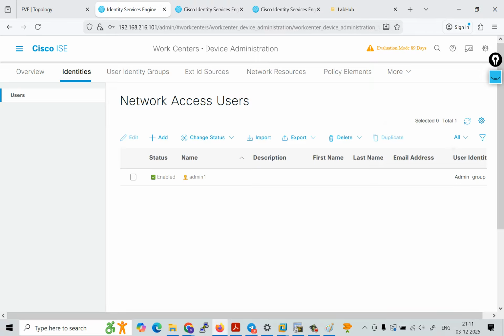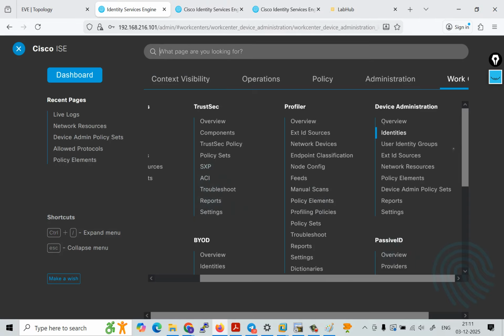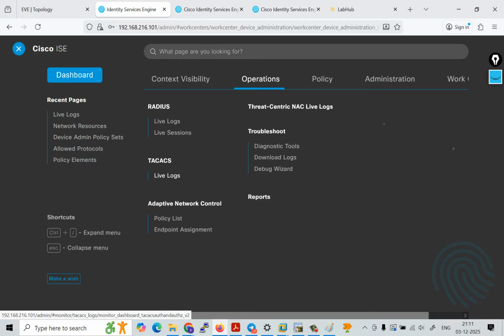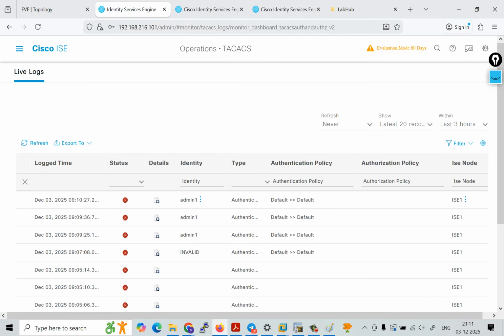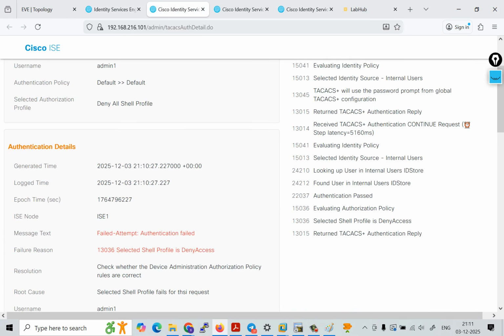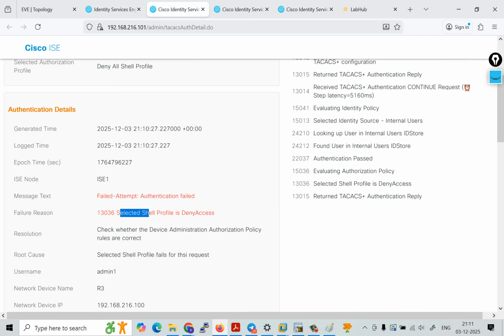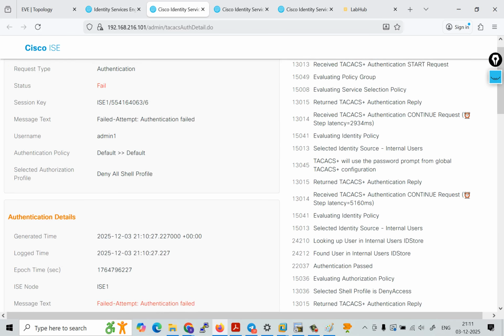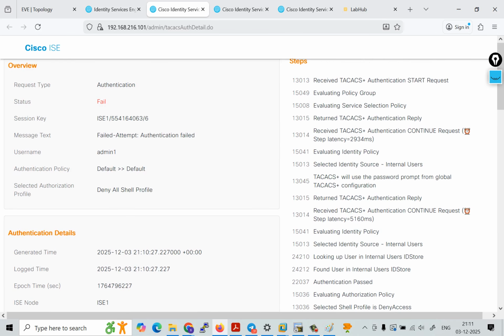Okay, wait a minute. What's the problem? Operations. Okay, we have the username and the password. They have matched here. Authentication failed. The reason is the selected authorization profile is deny access. Okay, see, so here the device is trying to do authorization also.